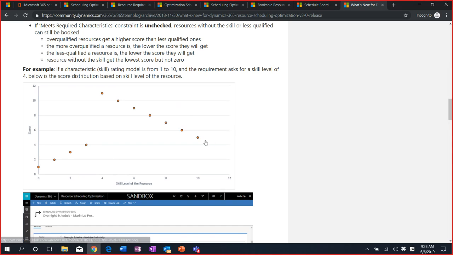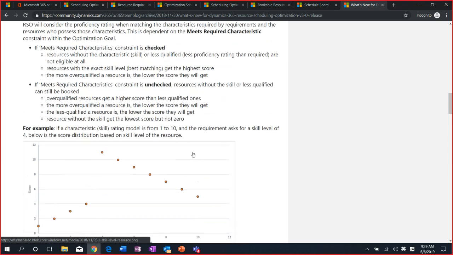And in general, overqualified people will get a higher score than lower qualified people. You can see from this score distribution a little bit. And also we have this blog post that describes it in more detail. You can take a look.